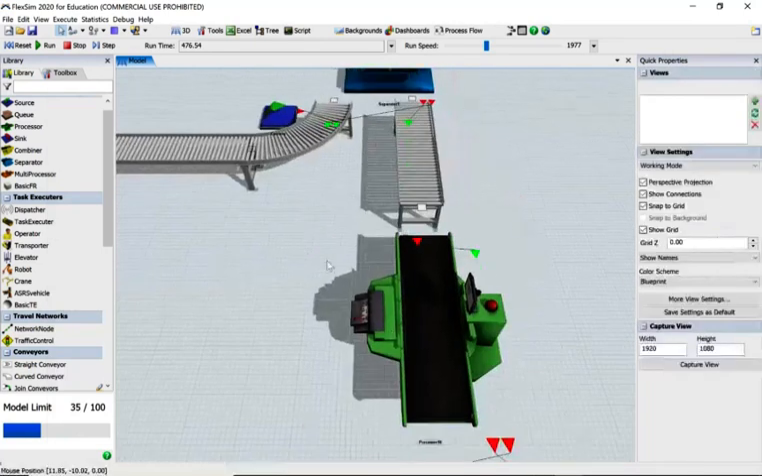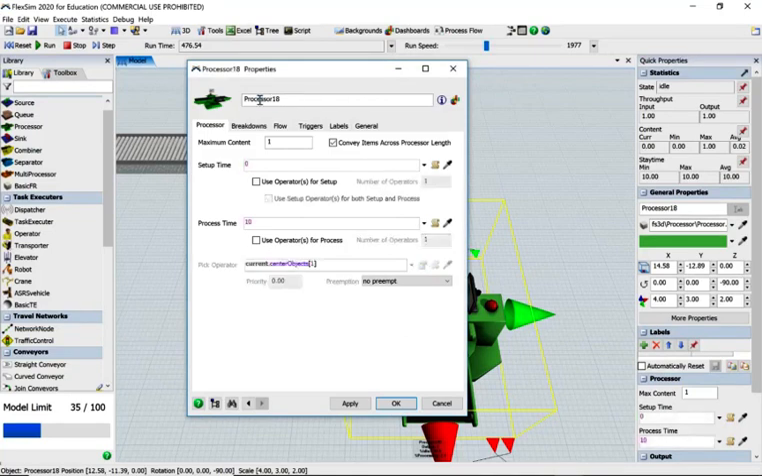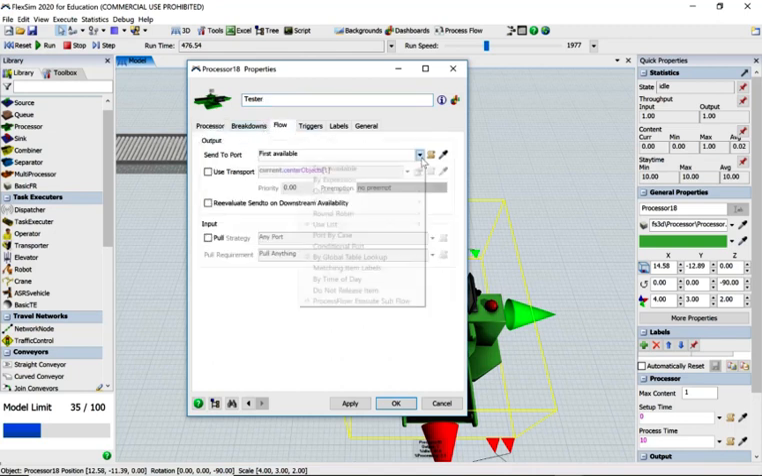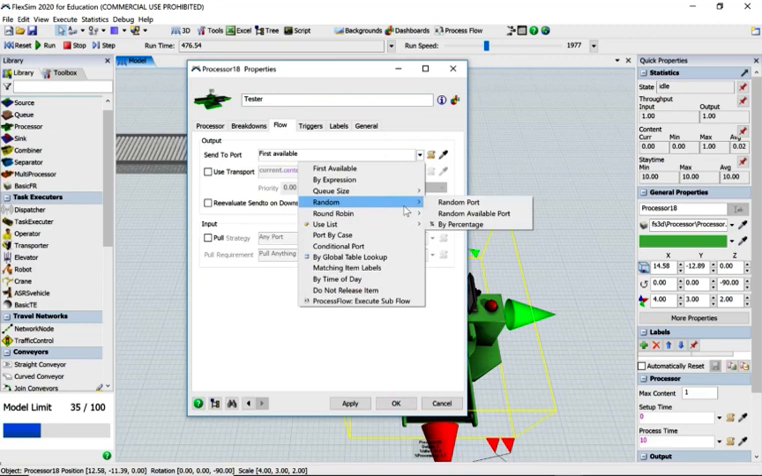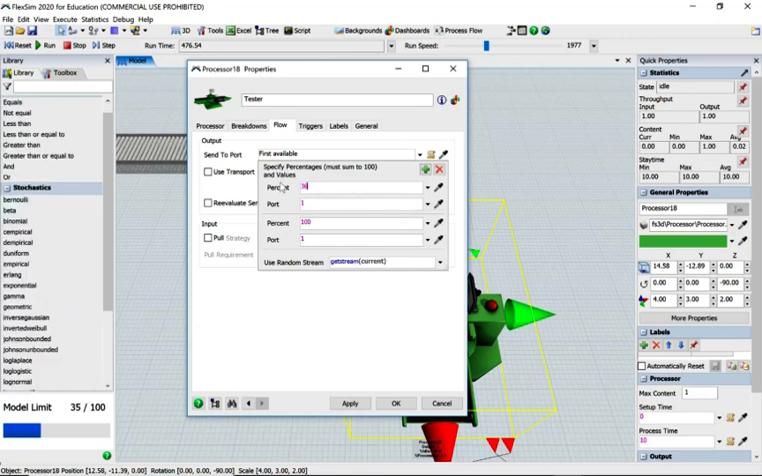Now let's open up the properties window for this. The final processor, it's a testing station, so let's give it a name, tester. And the process time is 10 minutes. Now let's go to flow and change it to by percentage. And we know that 36% should go down port 1 and 64%, make sure this adds up to 100, goes to port 2.